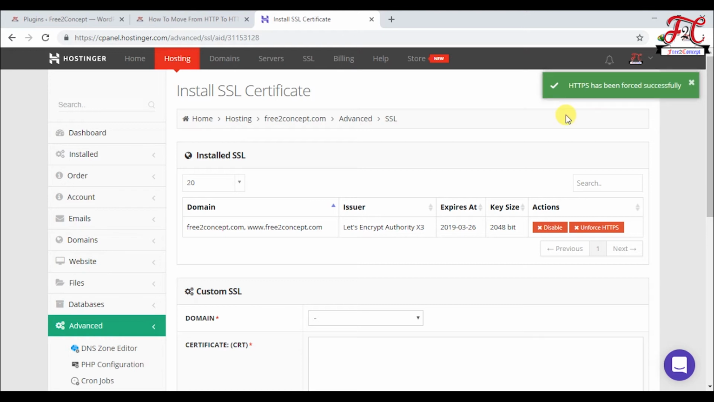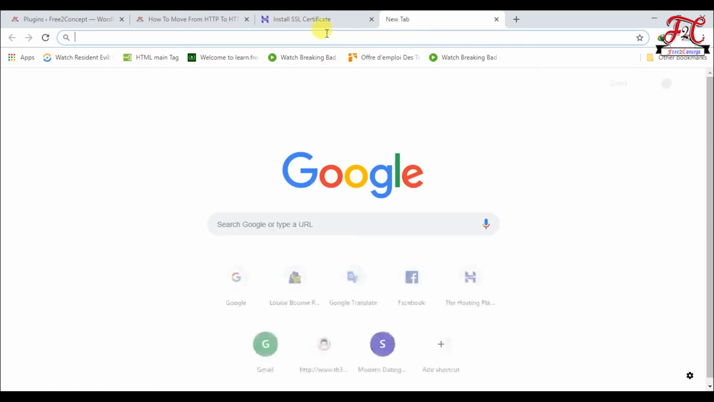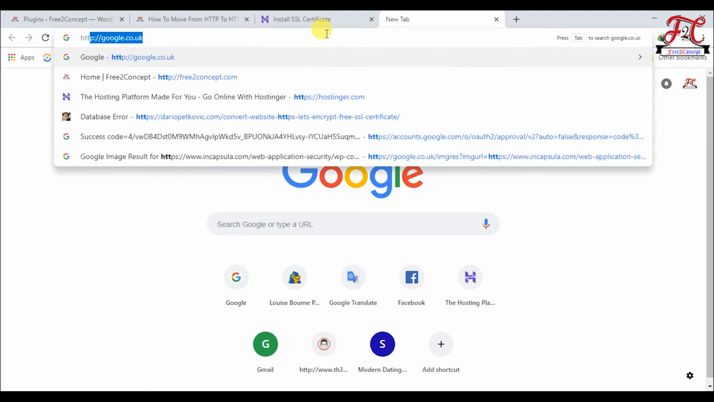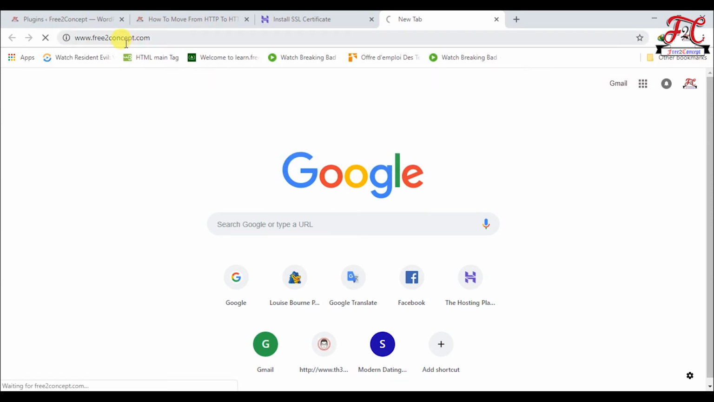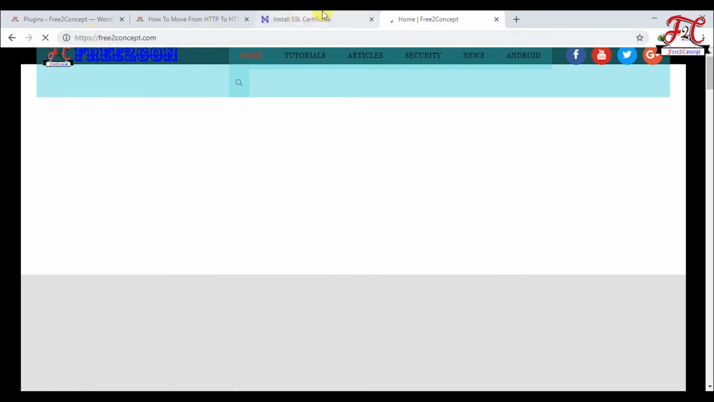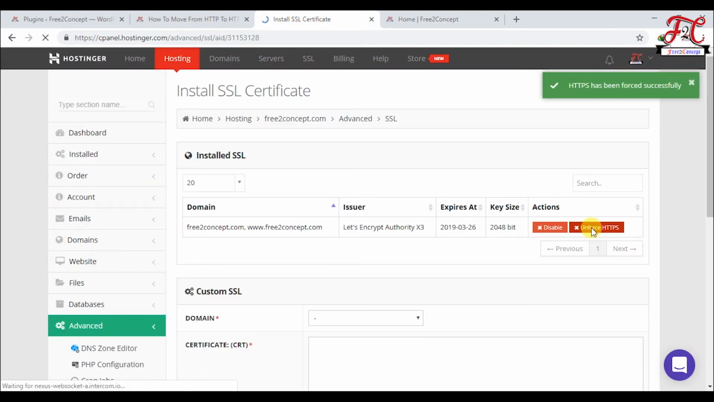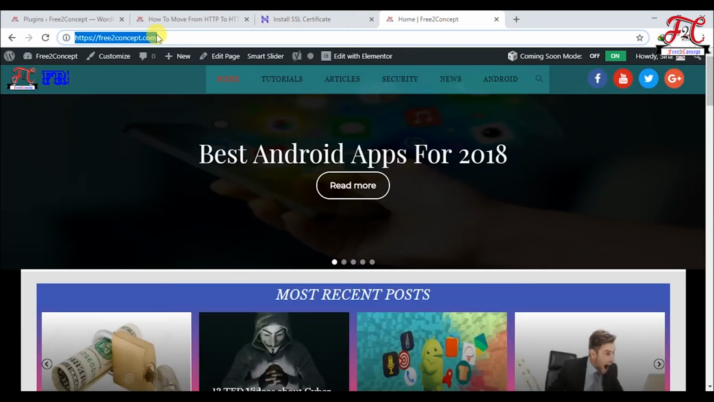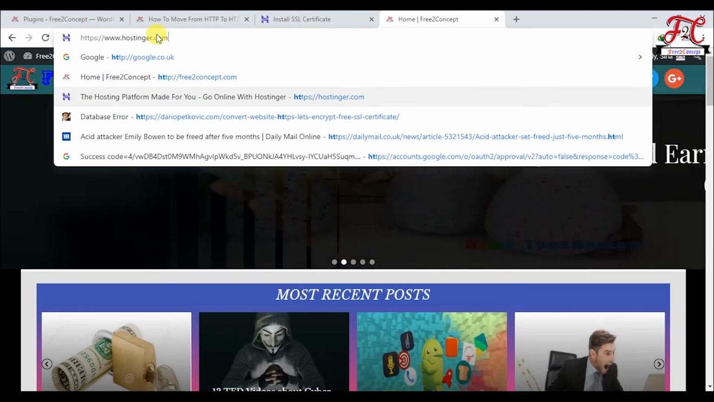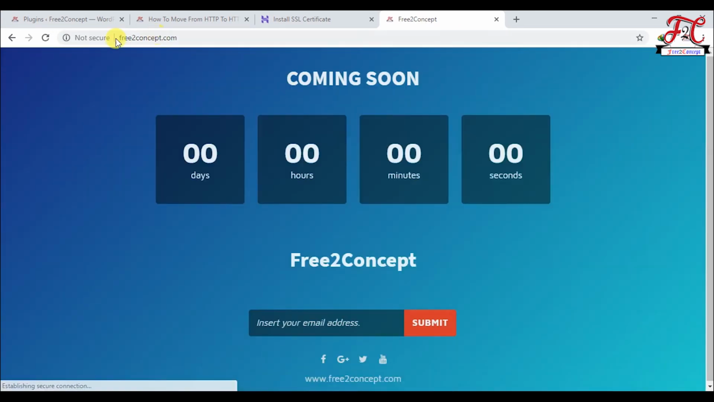Otherwise, if your hosting service doesn't have this option, just follow me to do it manually. So when we open, for example, my website, we just put HTTP, not HTTPS. Yes, here it is. It will redirect automatically to HTTPS. But if we disable it and force HTTPS and put HTTP without S, it will still be on HTTP, not secure.